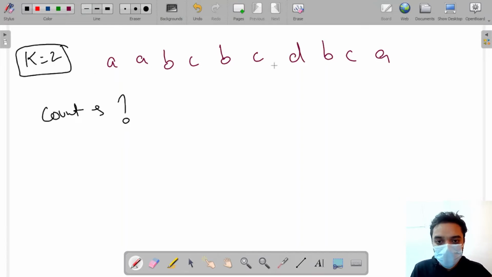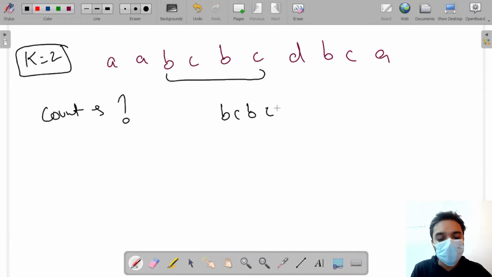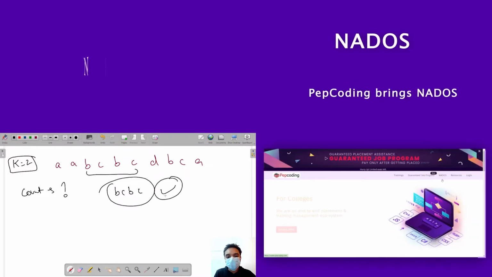Let's say I'm talking about this substring. This whole is a string, and let's say bc is a substring. There are 2 unique characters only, and this substring is fine.